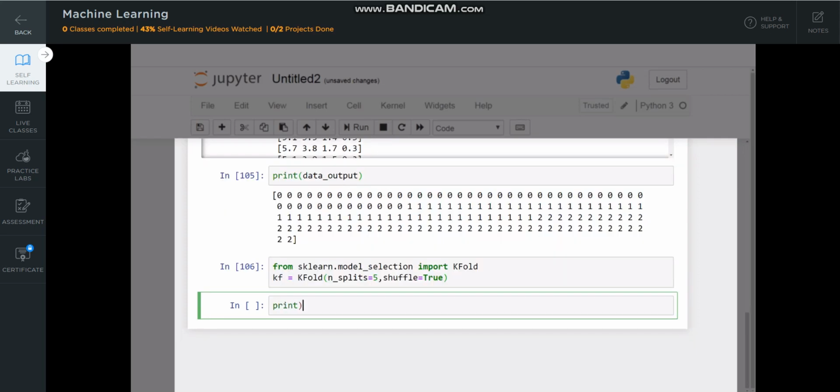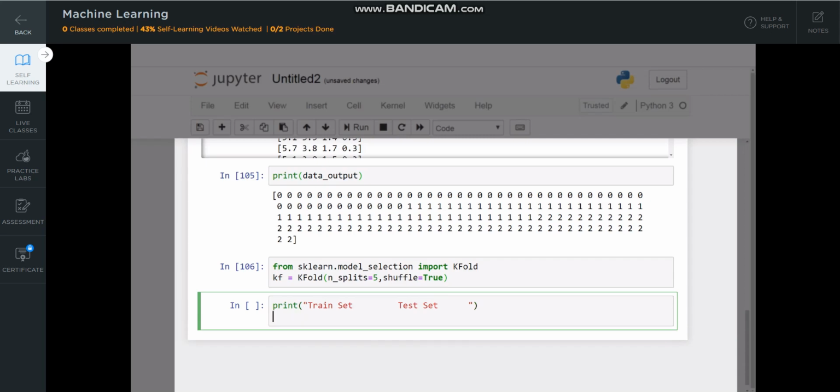Using a for loop, we will now iterate the individual train test sets within the input data. Let's now split the data set into 10 consecutive folds. Using a for loop, we will now iterate the individual train test sets within the output data.